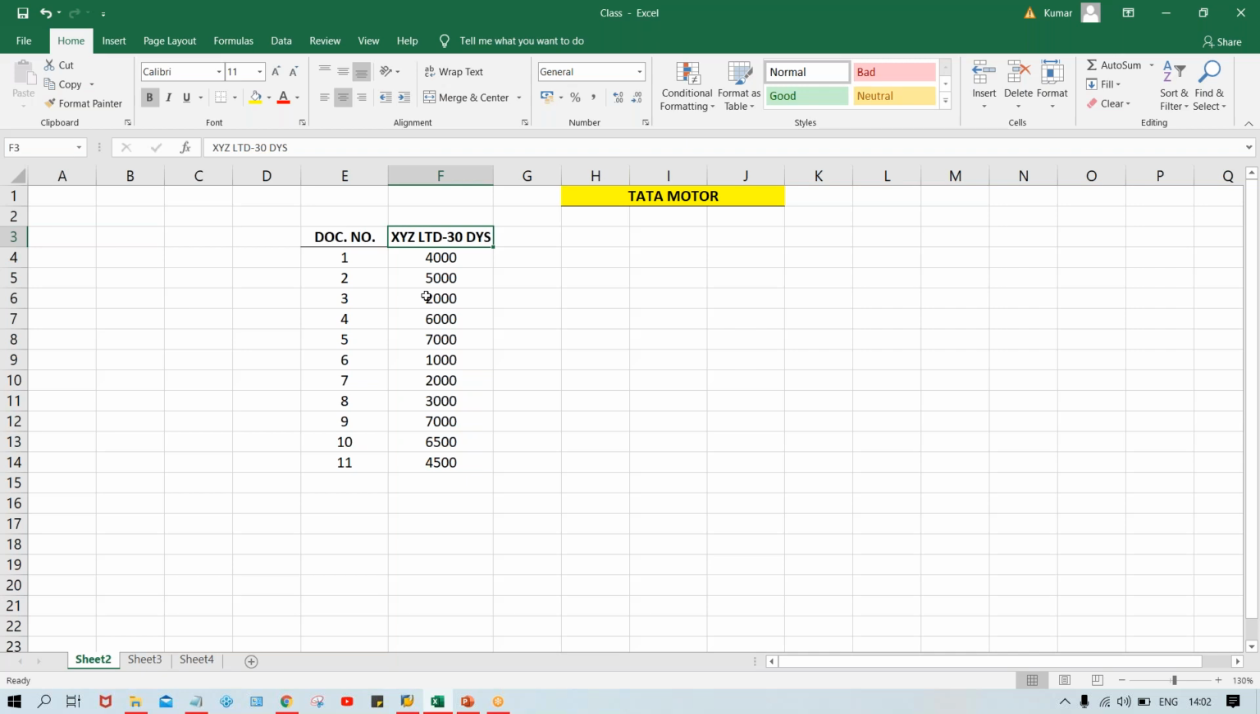Document date, posting date, entry date, whatever it is. So here, it is going to be, let's suppose, posting date. So now here, we'll give a posting date here, 15/07/2020.